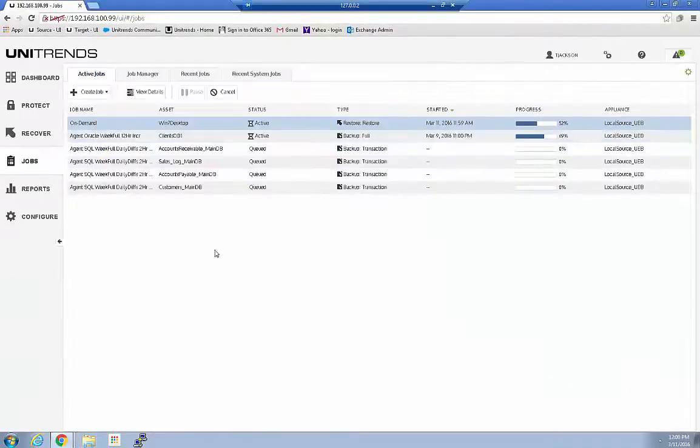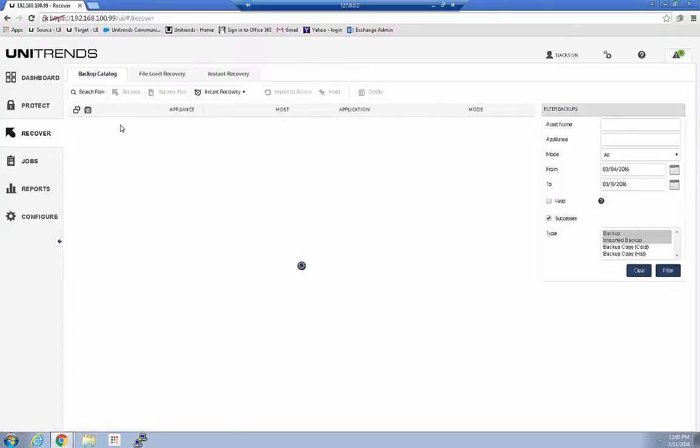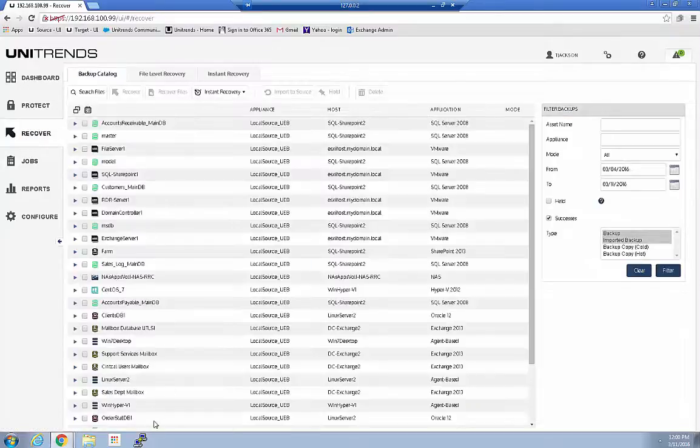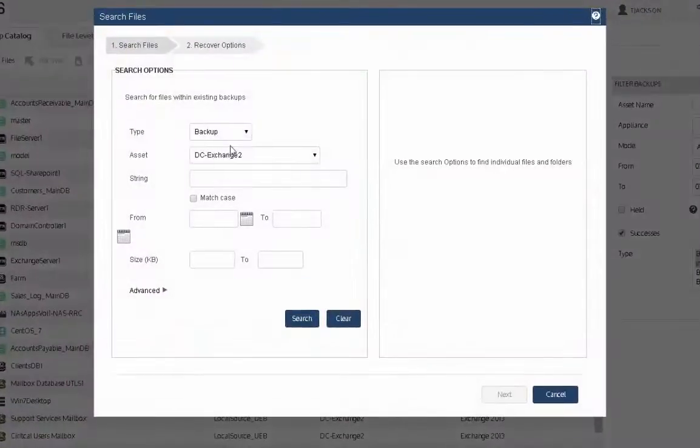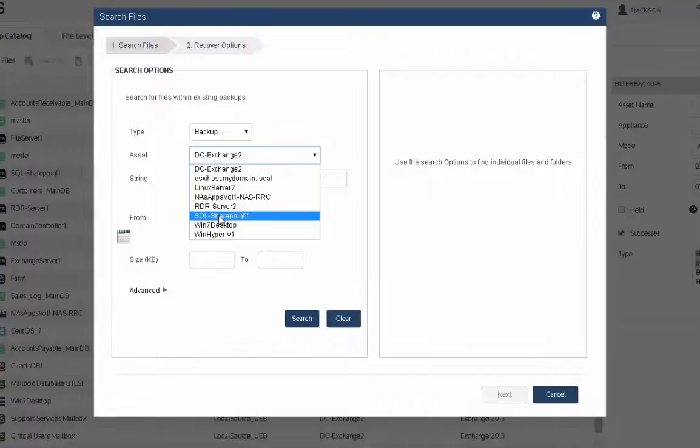Now, searching is extremely powerful. Once again, you can go over to that recovery tab. You don't have to highlight or filter on anything over here. You just go right into the search files, and you're searching across the agent-based assets. You can also notice in here you can search across NAS too. It's really similar. There's also a separate demo on NAS recovery, so check that one out if you have NAS.